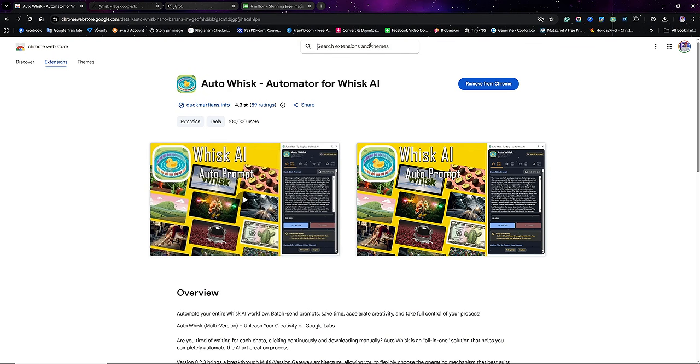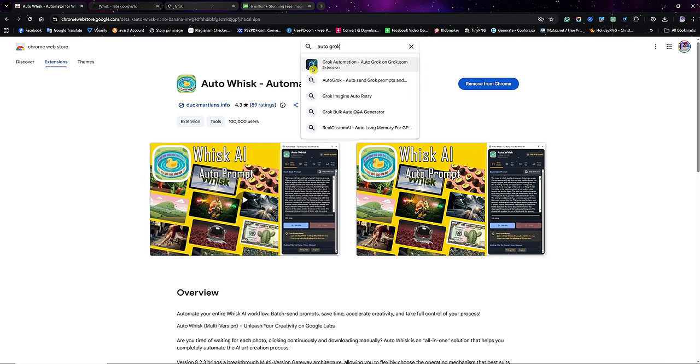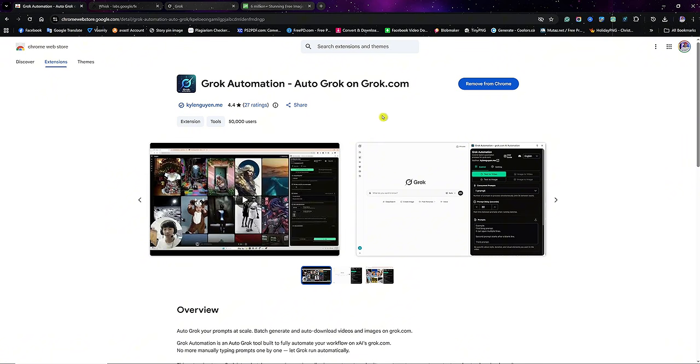Now we're going to search for the Grok extension. So this one is going to be called Auto Grok. And when you search for it, it should be the first one that looks like this. Again, same thing. You want to download and then install it and make sure it is pinned into your browser in order to start using it. Now, once we are all set, here's our next step.